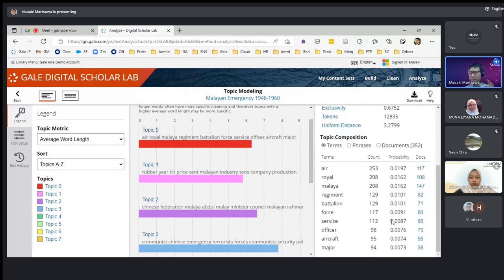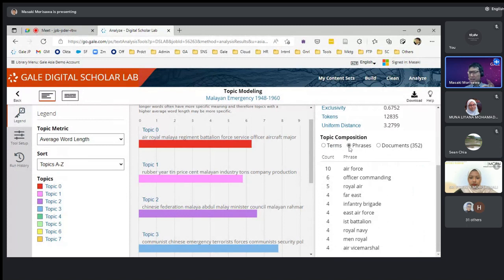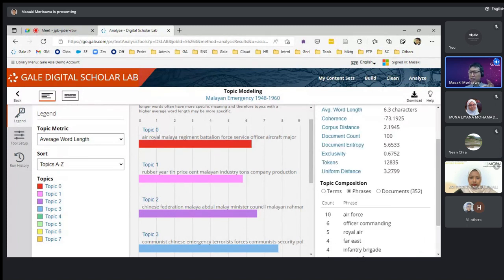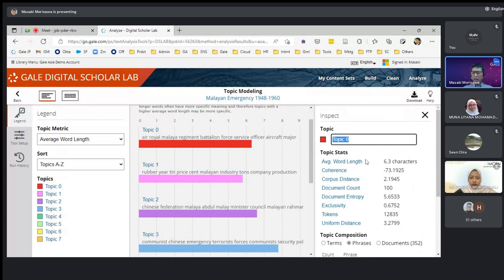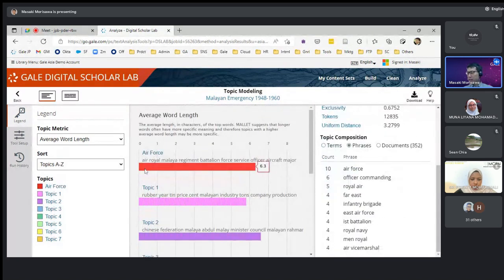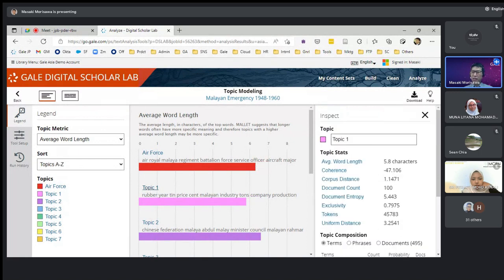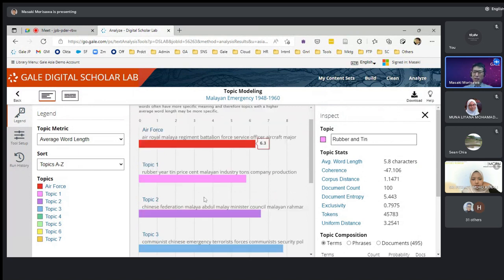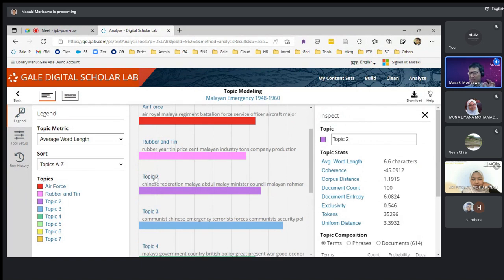And I can look at these keywords, or I can look at phrases that are related to these and decide that maybe topic 0 is about the Air Force, for example. I just save this, and the topic 0 becomes Air Force. Number 2, the second topic, topic 1, it says rubber, tin, Malayan industry tons. So maybe topic 1 is rubber and tin. I'm doing this very quickly, but obviously in a real life scenario, you need to look at things much more carefully. I'll just do maybe a few more.